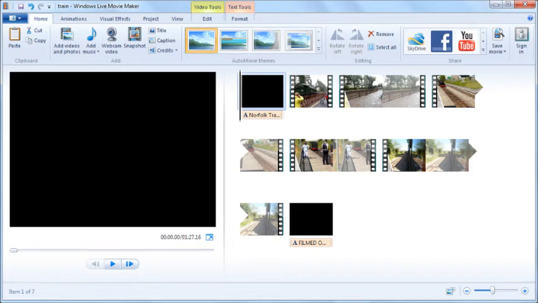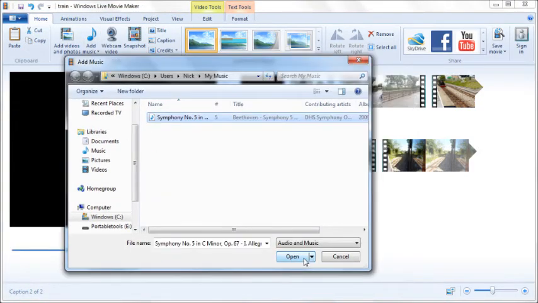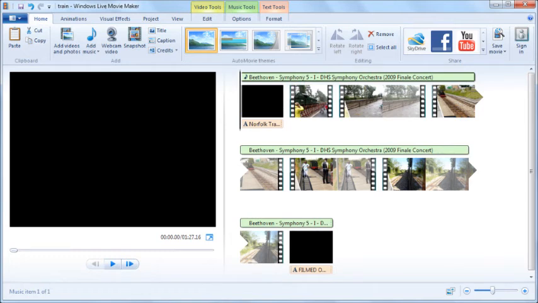If your movie is silent or has no dialogue, add a background music track by switching to the Home tab and clicking the Add Music button. Browse your music folder for a suitable track to play over your movie. You should see it appear in a green strip above the video in your timeline.